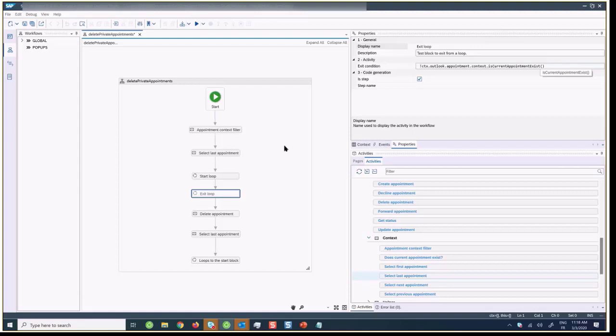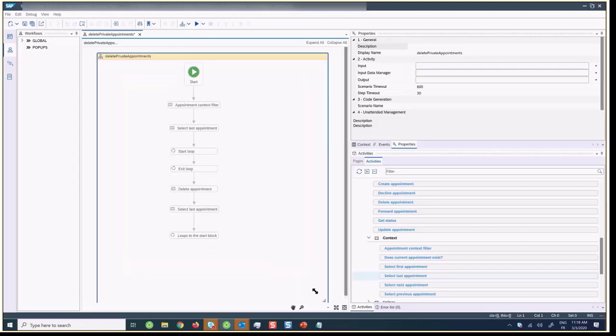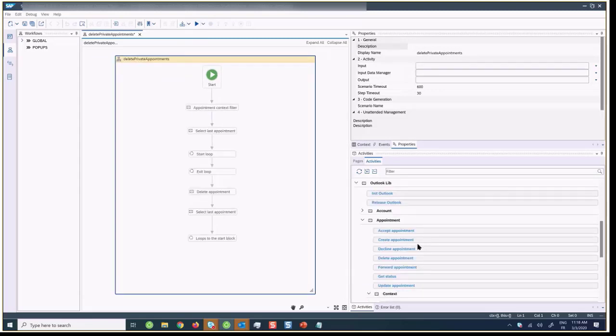When we delete, remember that here we are looping on a list of appointments, and we are deleting them at the same time. It's a little bit special, as all developers know. So it should work. As you have seen, we have just performed drag and drop. Oh yes, of course, one last action, which is to release Outlook.